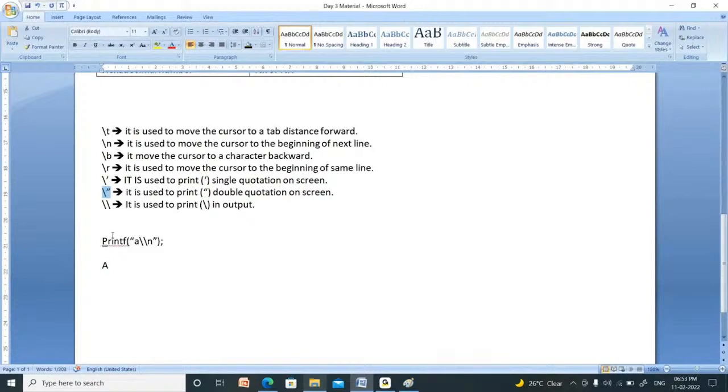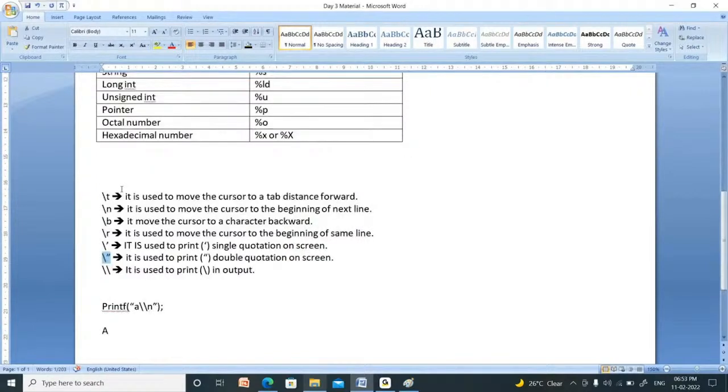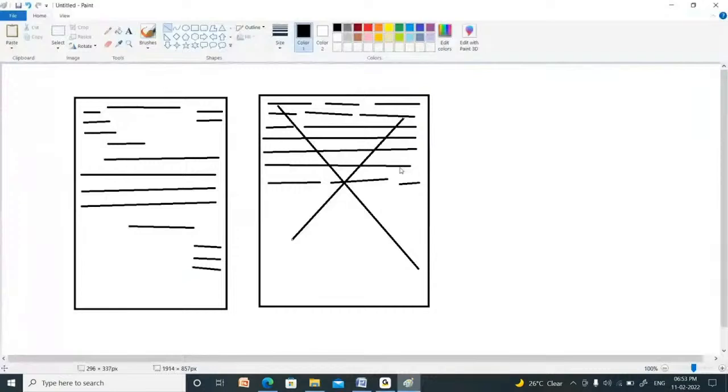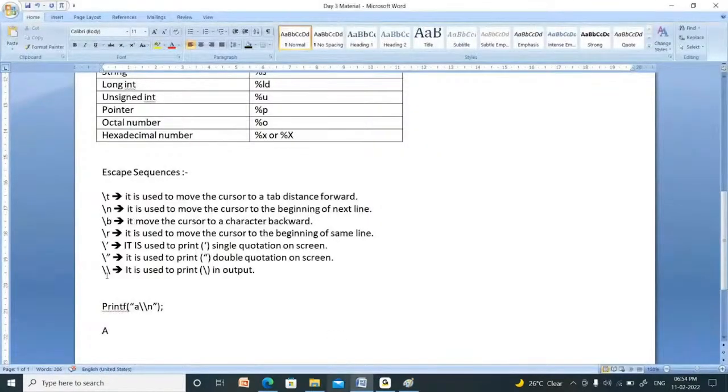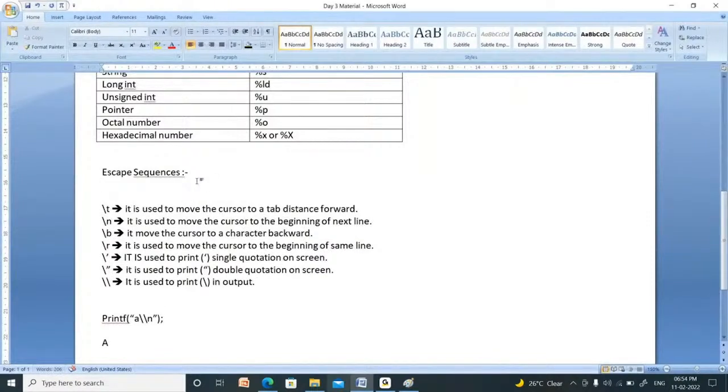These all are called escape sequences. What is the heading of this one? Escape sequences. See here, sequence in the sense this data is in sequence. Here you change the sequence of data. You follow the specific format. To follow the specific format, we have to change the sequence. To change the sequence, these characters are used. So these are nothing but escape sequences or escape characters.